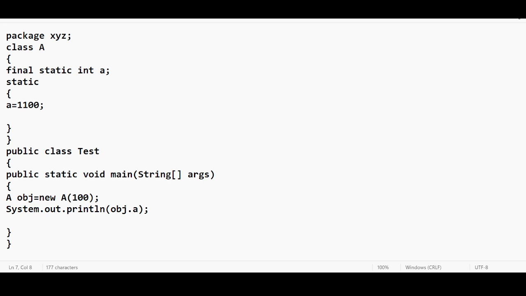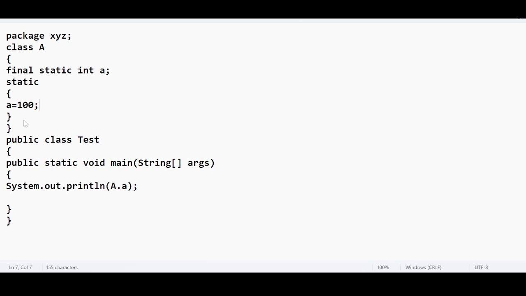Now can you tell me, are we going to face any issues here? Let me remove this constructor. Since it is a static member, the static members can be initialized by using the class name. So I'm using A dot a. What are your inputs, guys? What are your thoughts?